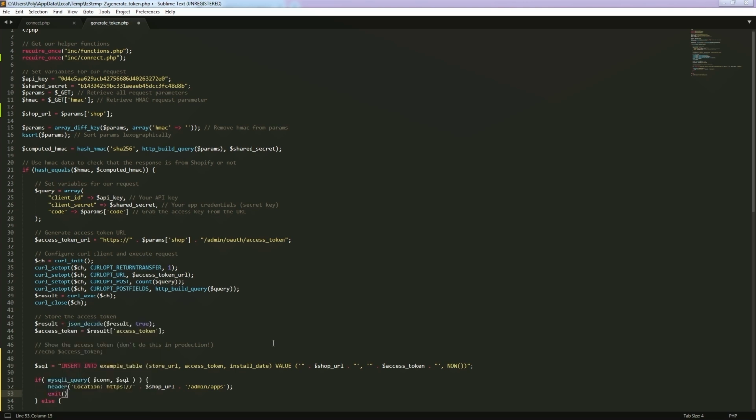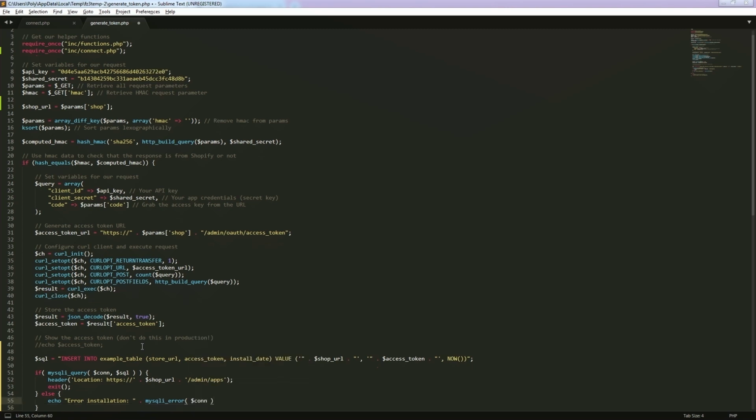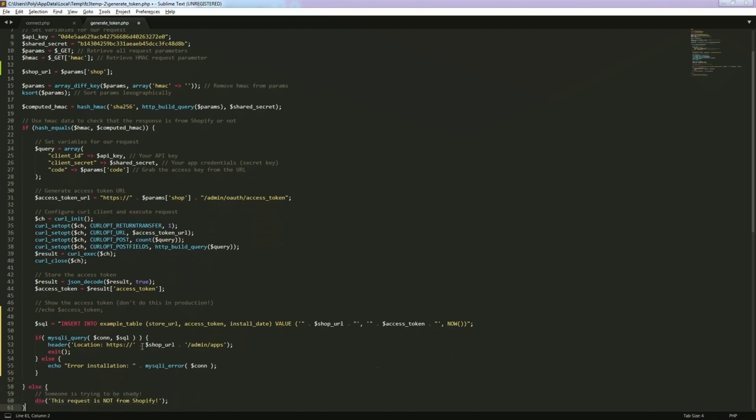Make sure there's an exit function. And over here, if MySQL is not successful, then we're going to display an error. So for example, error inserting, error installation, and we're going to display why it is an error. So mysqli_error. There you go. And then make sure you put the con variable here, and there you go. That's it. We're going to save that, and let's go back to our Shopify app.